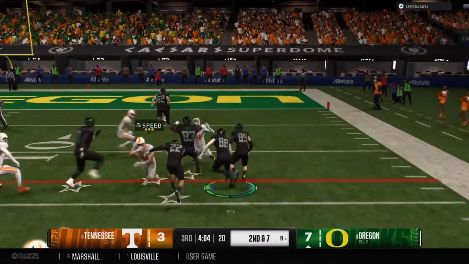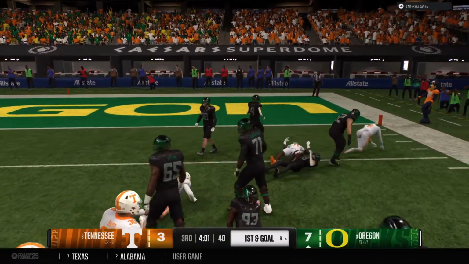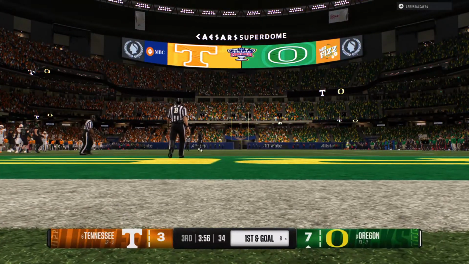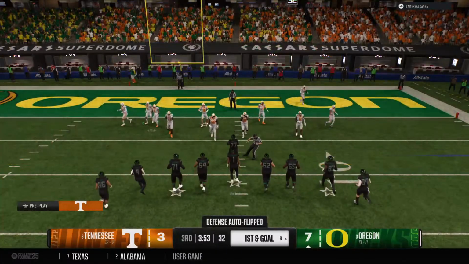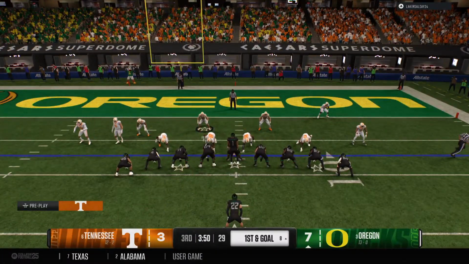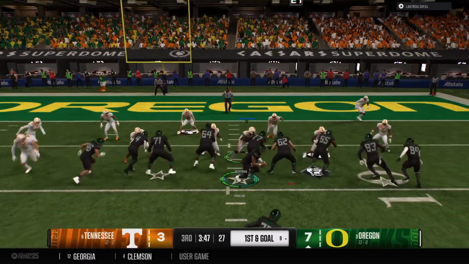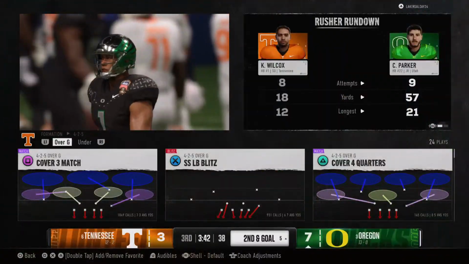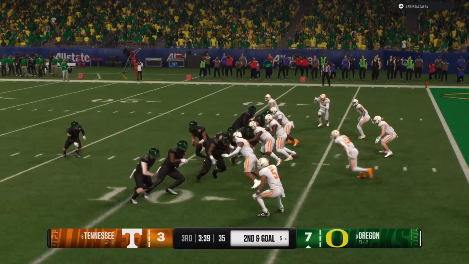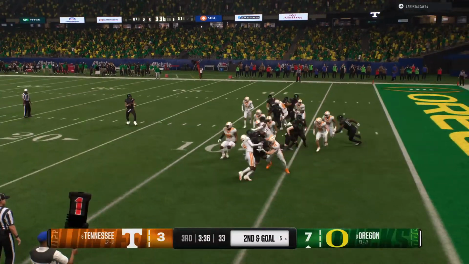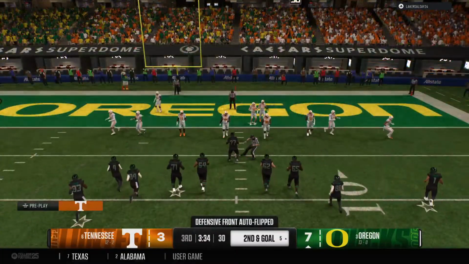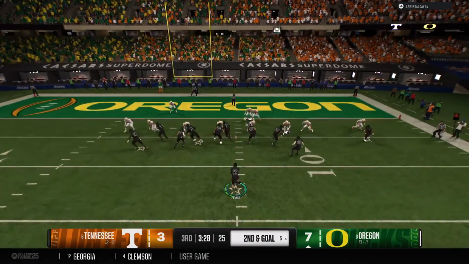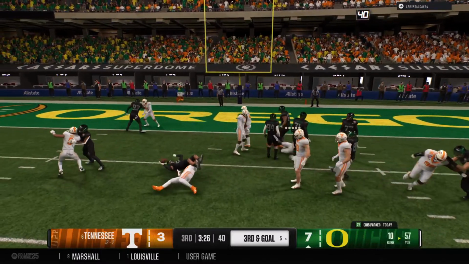Quick pass, here comes a jet sweep. They stop him, but it's a first down. The Ducks come to the line with first and goal. Keep it on the ground on first and goal. And we're able to get him down. It's a second and goal play for the offense. Stop for no gain by the defense.